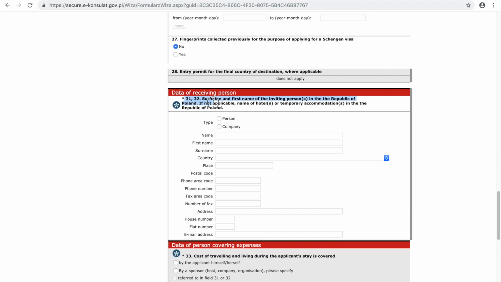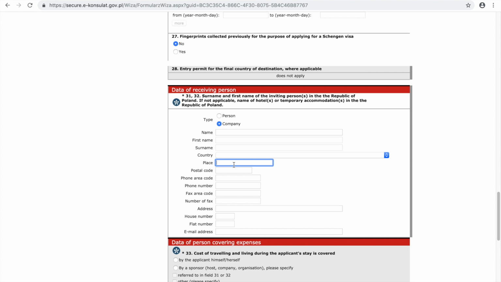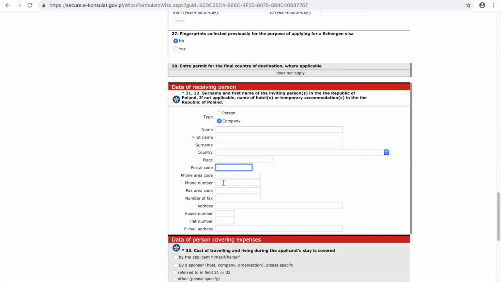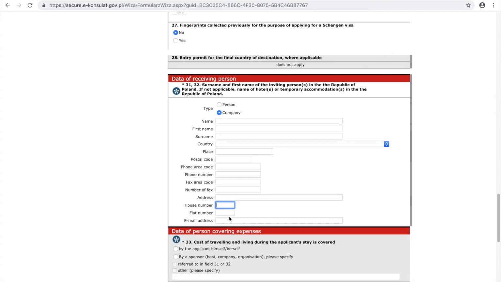For number 31 and 32, surname and first name of inviting persons. If you are coming to Poland for studying or also for working, you can simply choose company, and then here, if you're a student, you can put the name of the university, then country Poland, then places where your university is located, then postal code, phone number, address, house number, flat number, email address. Here in the place of phone number, please provide university admission office phone number.